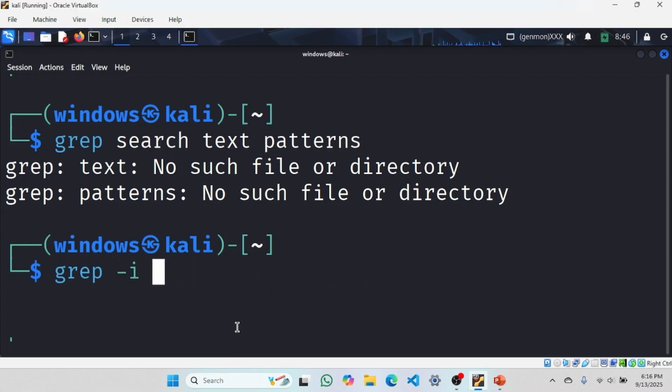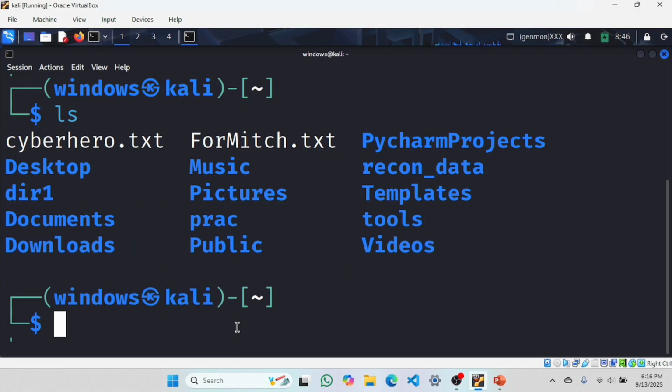What are the options we are using? Hyphen i will ignore case. Hyphen r will search in folders if present. Another one is hyphen n, show line numbers. Let me check. Where is that file located? cyberhero.txt.